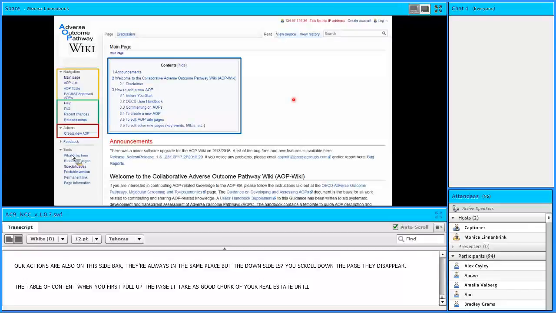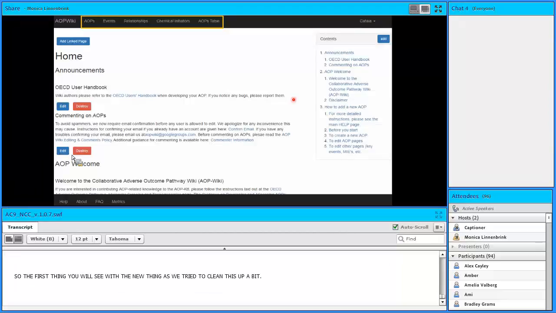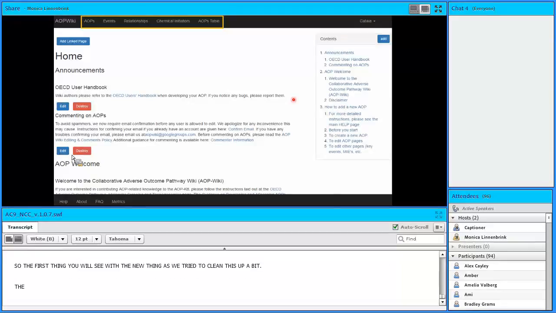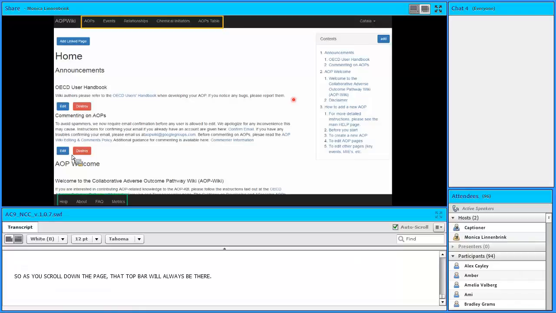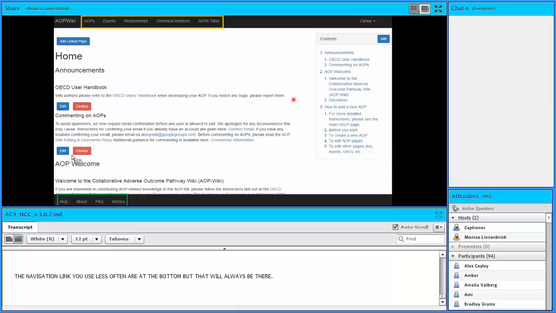So the first thing you'll see with the new version is we've tried to clean this up a bit. Now the navigation that involves AOP components is always at the top. It's out of the way, much less intrusive, and it's always there. As you scroll down the page, that top bar will always be there. The navigation links that you would use less often are down at the bottom, but once again, that's always going to be there. So the top and the bottom navigation links will always be present.